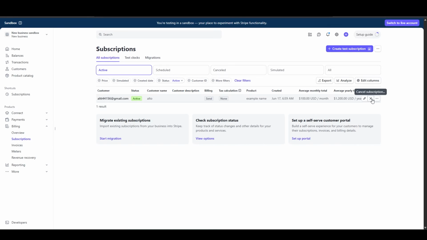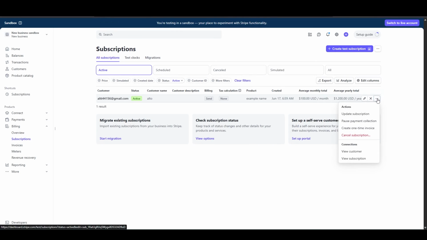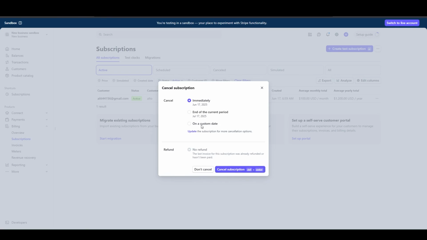Once you've selected it, click on the X button showing up next to it, or click on the three dots and click on cancel subscription. Once you click it, it will ask you when you want to cancel the subscription. You can cancel it immediately, or when the current subscription period ends, or set up a custom date. Once you've selected, click on cancel subscription.